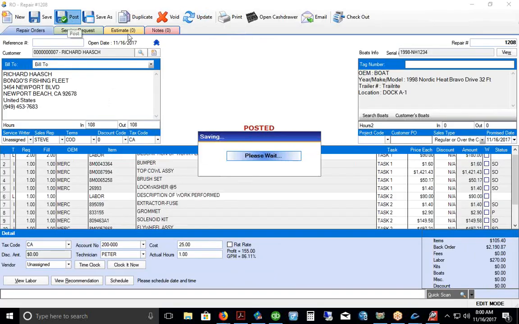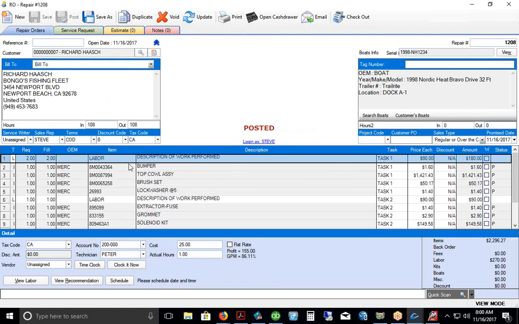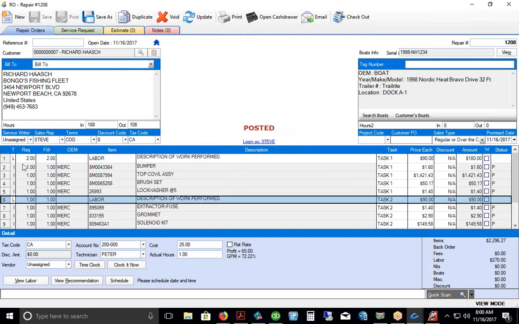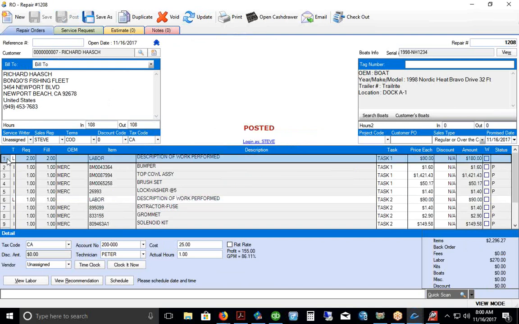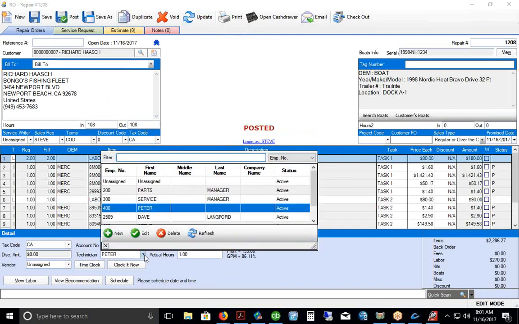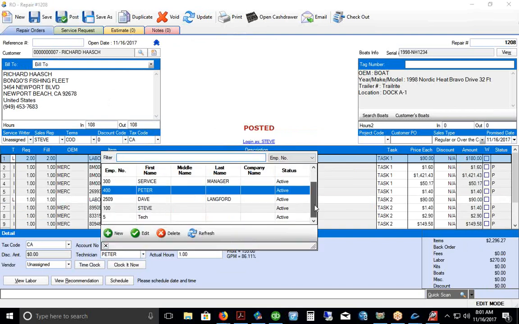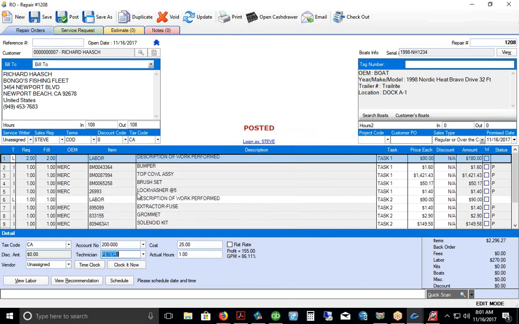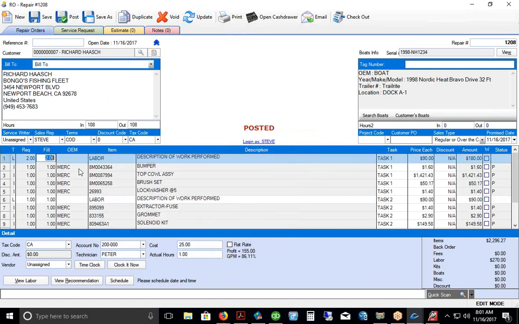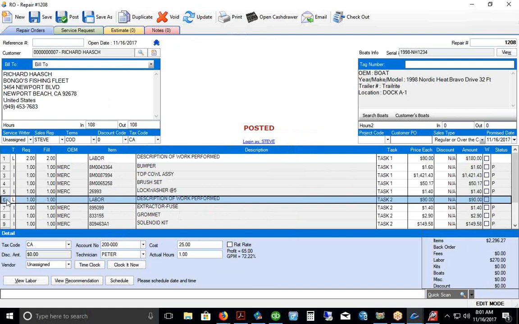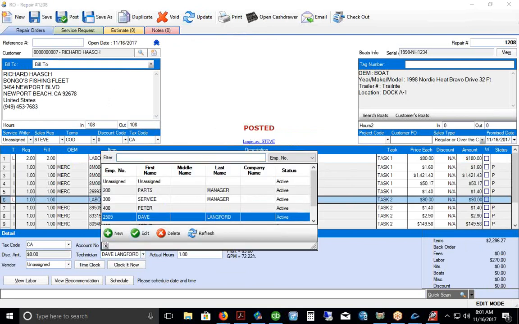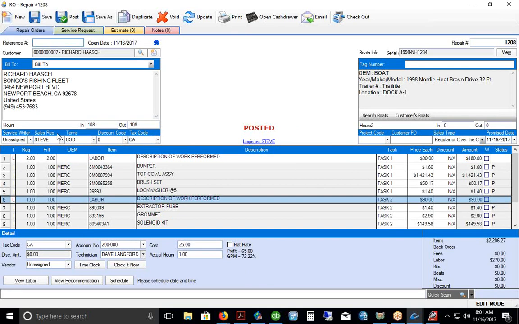So we can go ahead and give those to a technician, and now we can assign techs to the labor operation codes. So we had 2 of them, one in position 1, one in position 6. And down here at the bottom is where we assign our techs. So we can assign 1 or multiple techs, actually. So Peter's going to do this job here, and he'll get credit for those 2 hours. And line 6, we're going to assign a different technician to. We'll assign Dave, and he'll get credit for that hour.